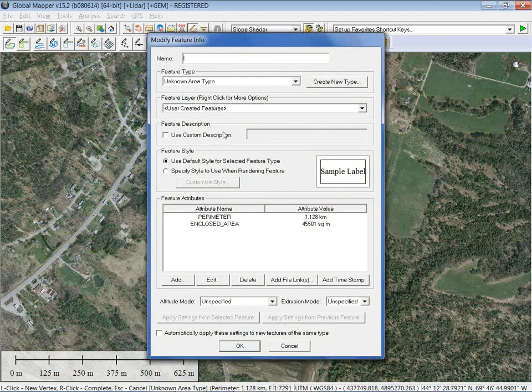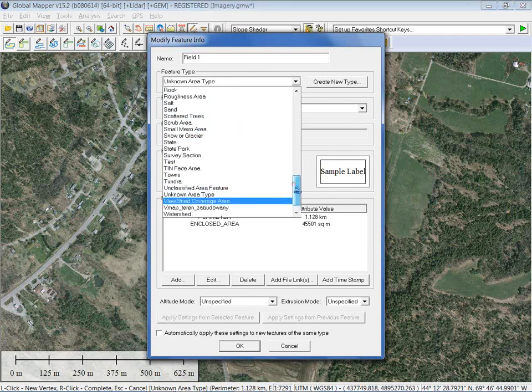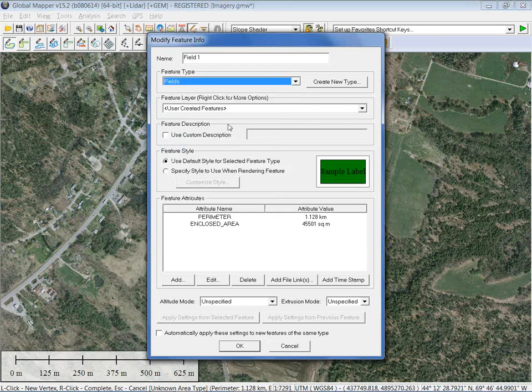It's going to pop up every time unless you change some of the settings. So we're going to start by naming it. We'll call it field 1, and we're going to give it a feature type. And just like David said earlier, we can give it the feature type that he created, fields. And as you can see here, this is a snapshot of what it's going to look like once it's created.